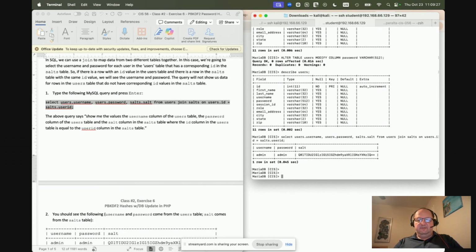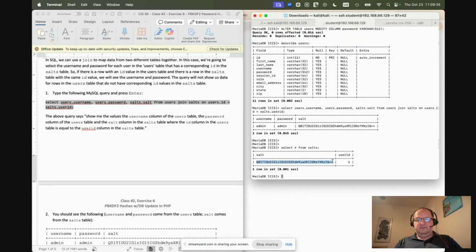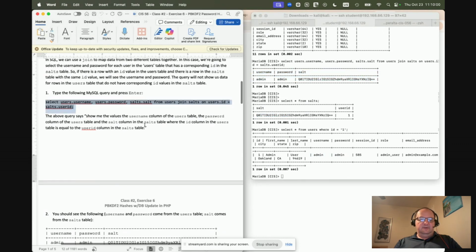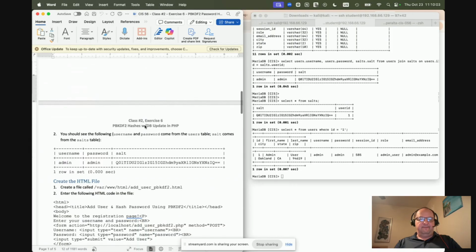Remember, if you select star from salts, you should see this portion of it, which matches the salt, and the user ID, which links it to the first. Select star from users, where ID equals 1. So here we got admin, and the salt, and that's what came out in this query. Okie doke. Yes, we saw the salt come through.